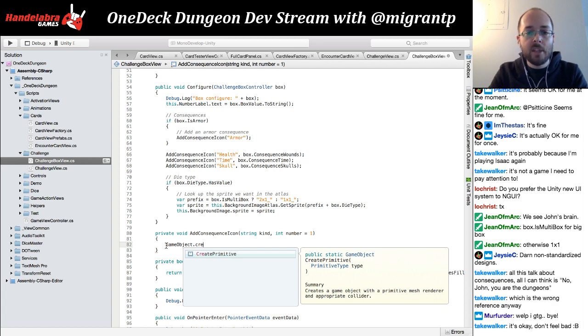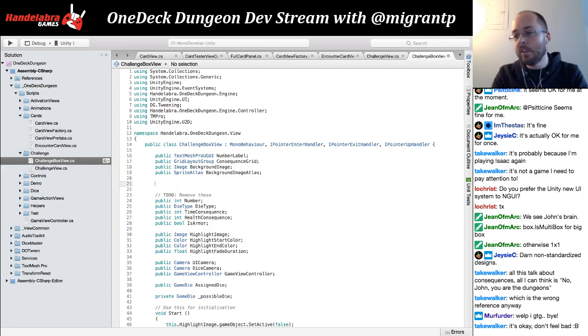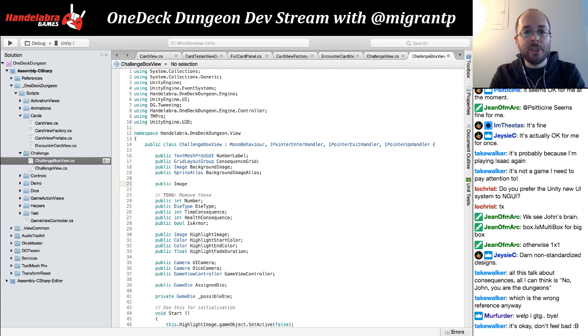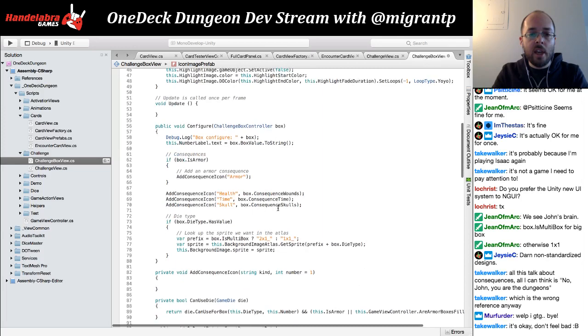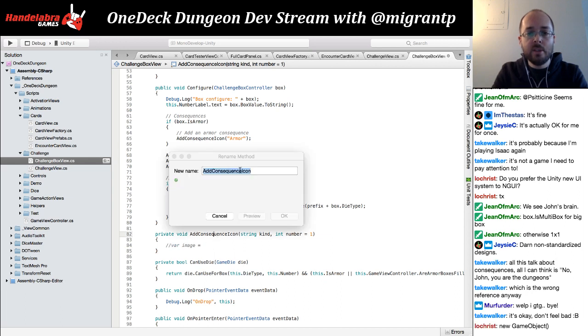Yeah, I don't like doing that. I'm gonna make a prefab. I feel better because then I can have other options on the sprite if I want. So it's still going to be an image, and I don't like calling it consequence, not all consequence, let's call it icon image prefab. And I'm just going to rename this with my refactor tool, and we'll just call it add icon.